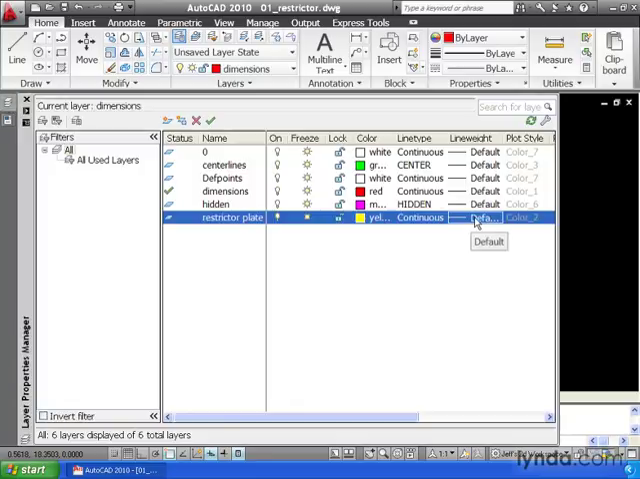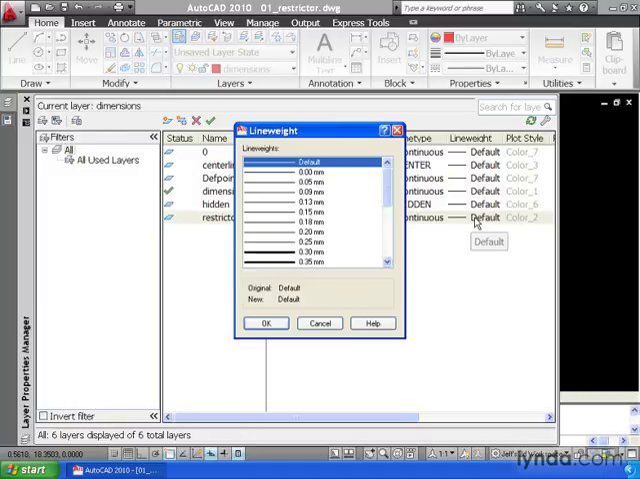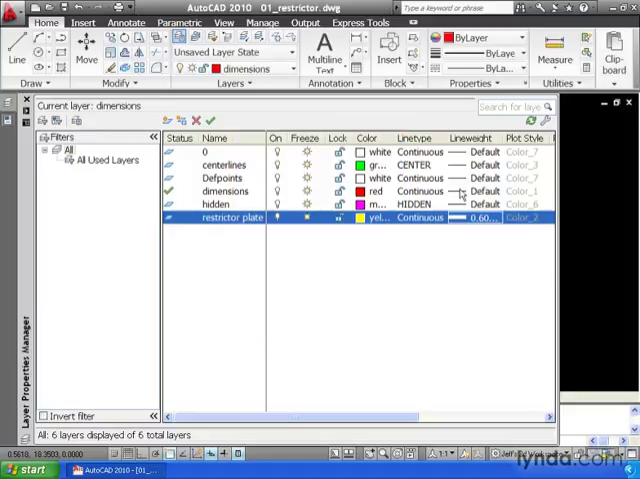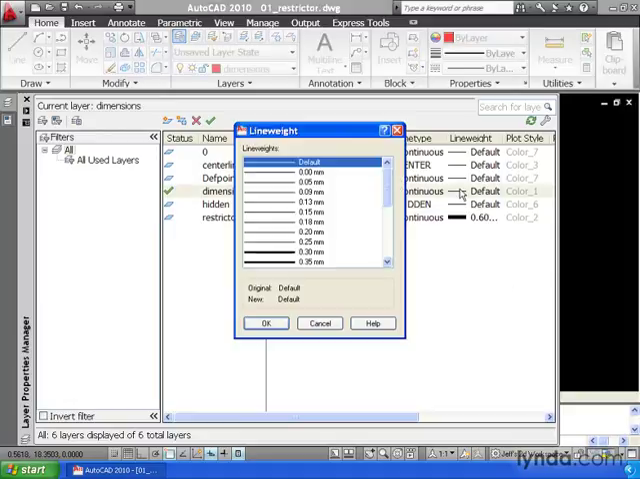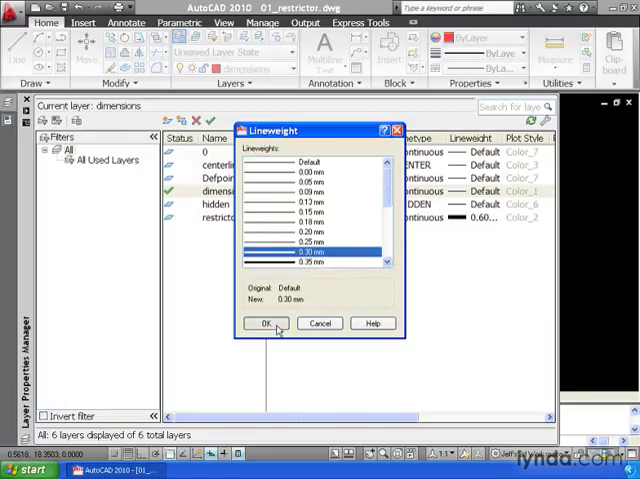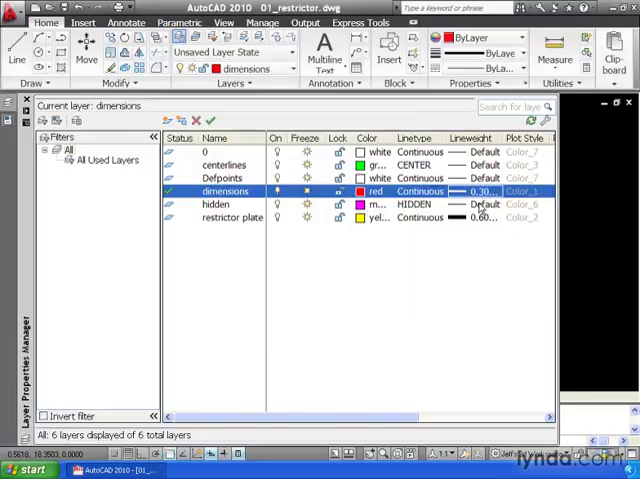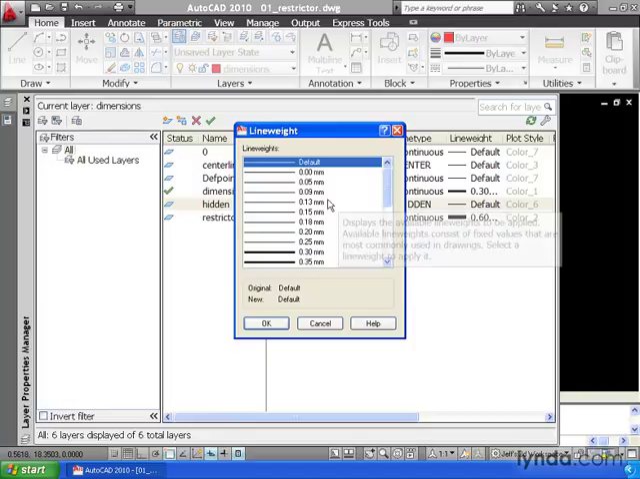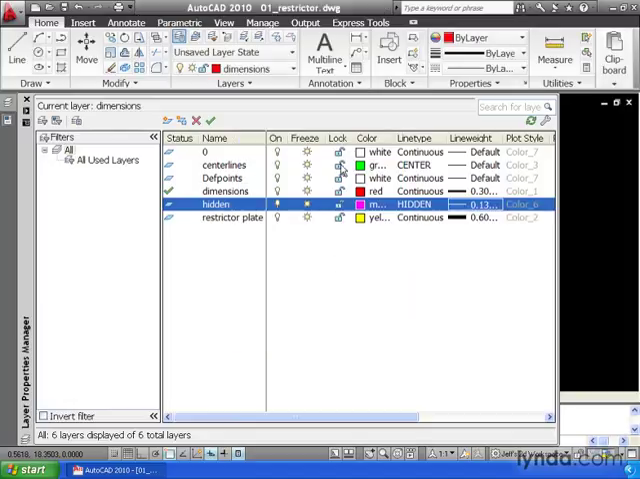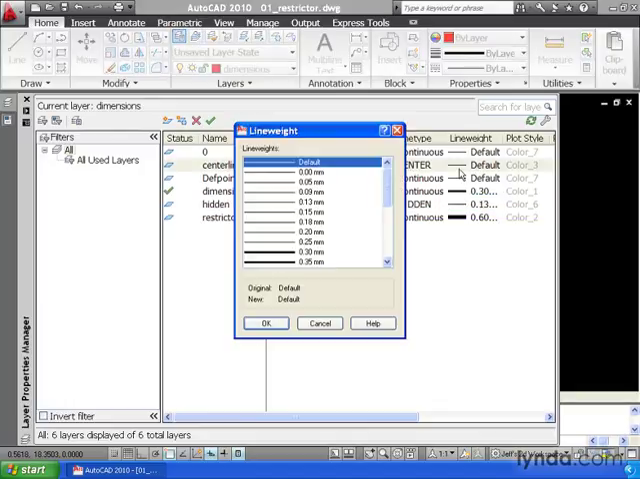I'm going to click the line weight for my restrictor plate, and I'm going to set this to have a plottable line thickness of 0.6 millimeters. Then I'll change the line weight for my dimensions layer to be a little bit thinner. Maybe we'll go with 0.3, and I'll click OK. And I would like my hidden lines to be a little bit thinner than that. Now I know default is 0.25. I'd like to go a little bit thinner. I'm going to change this to 0.13, and I'll click OK. And I'm going to give my center lines the same line thickness.